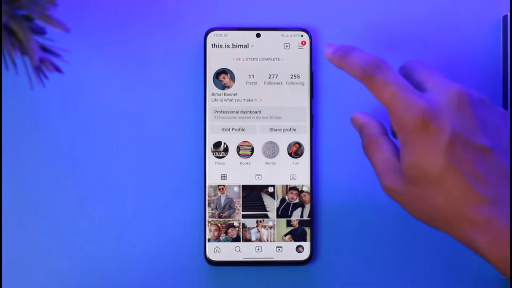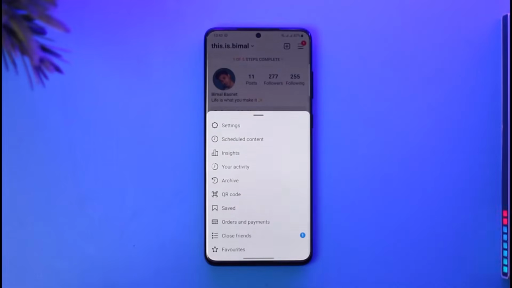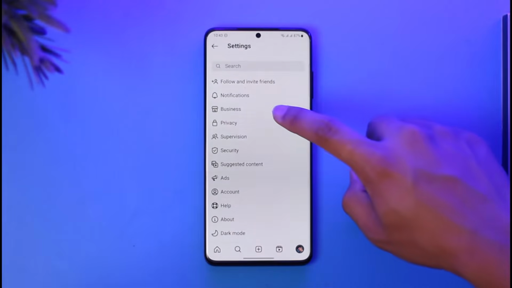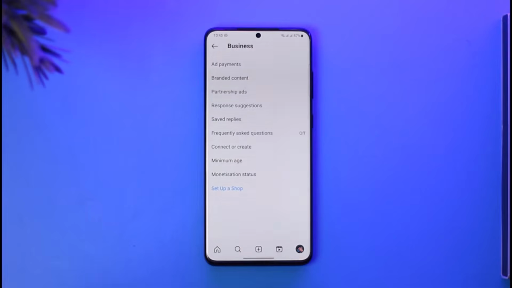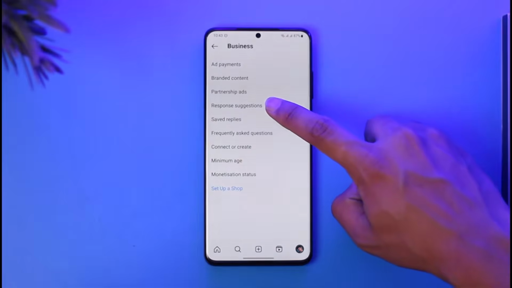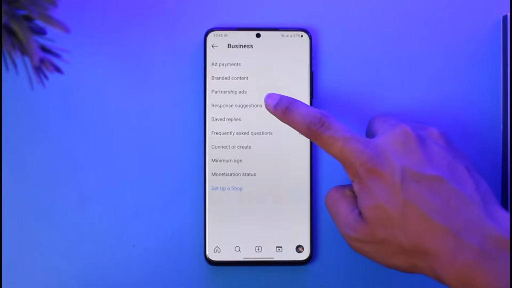Then you just want to tap the three lines icon from the top right hand side, and then you want to simply go to the option called settings. Once you go to settings, here you'll find an option called business, where you just need to make sure to tap on the business option. And then over here you'll find the option called response suggestions. So all you need to do is tap on the response suggestions option here.